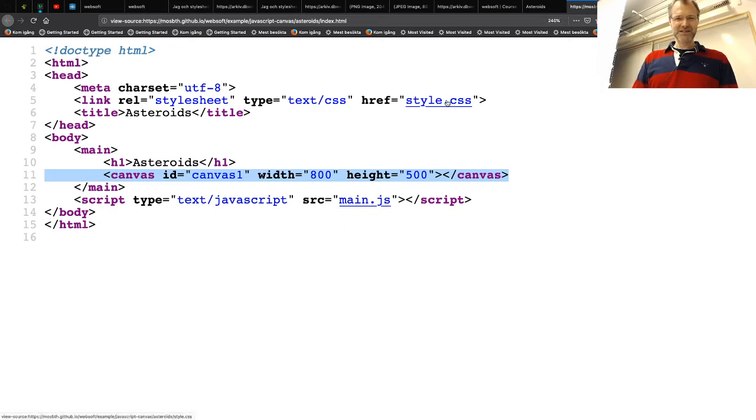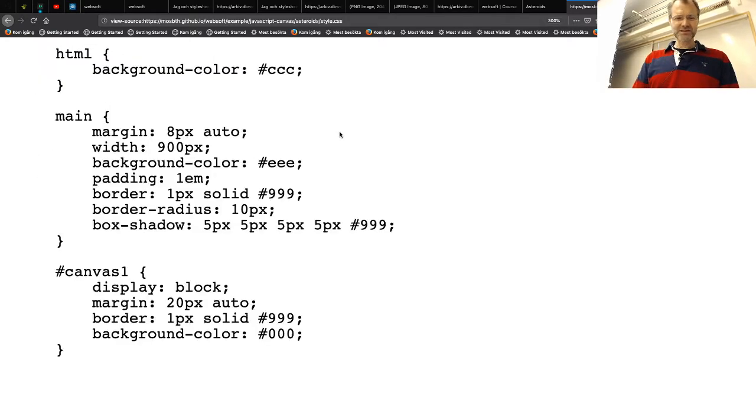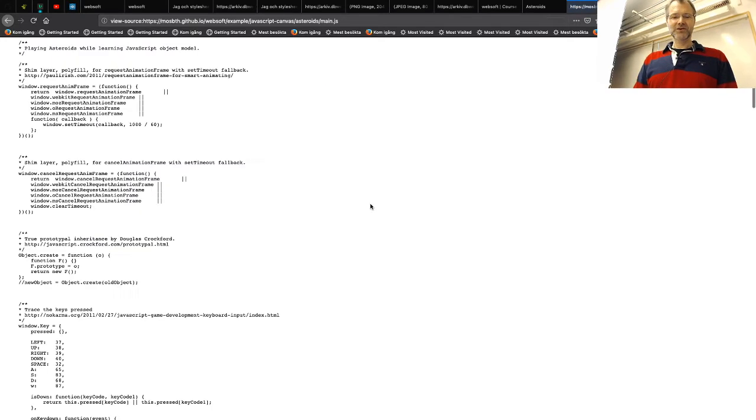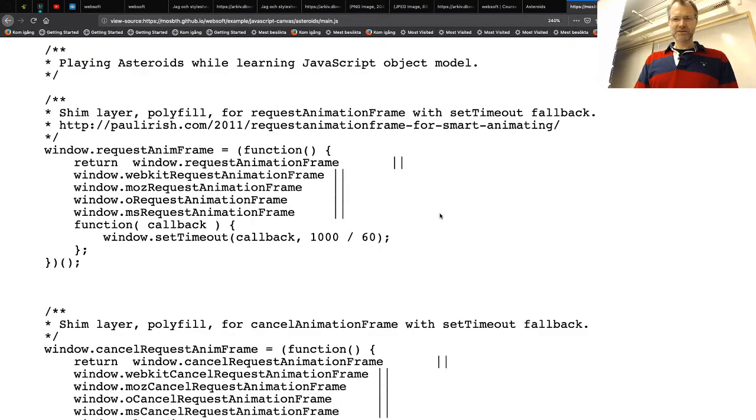And it has some style. I don't think it's too much style, no. So it's not the style thing that makes it happen. Let's see. So it's actually the JavaScript that sort of does it all on this page. So here is a JavaScript program.